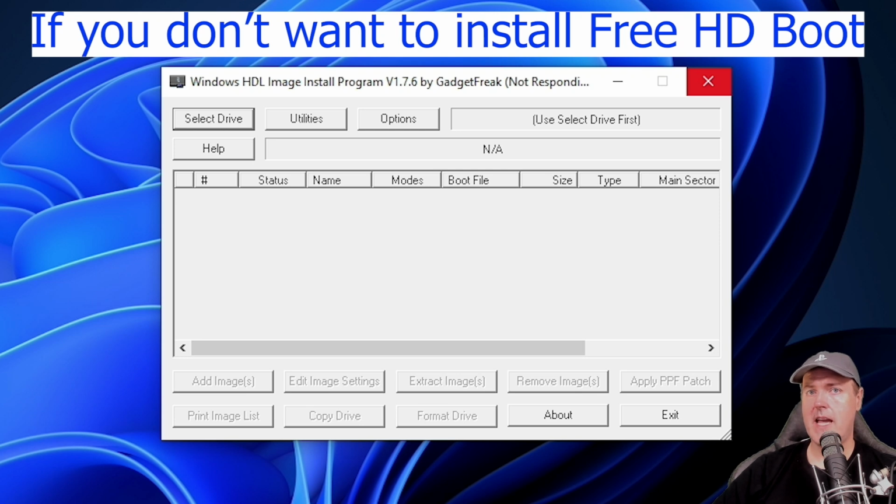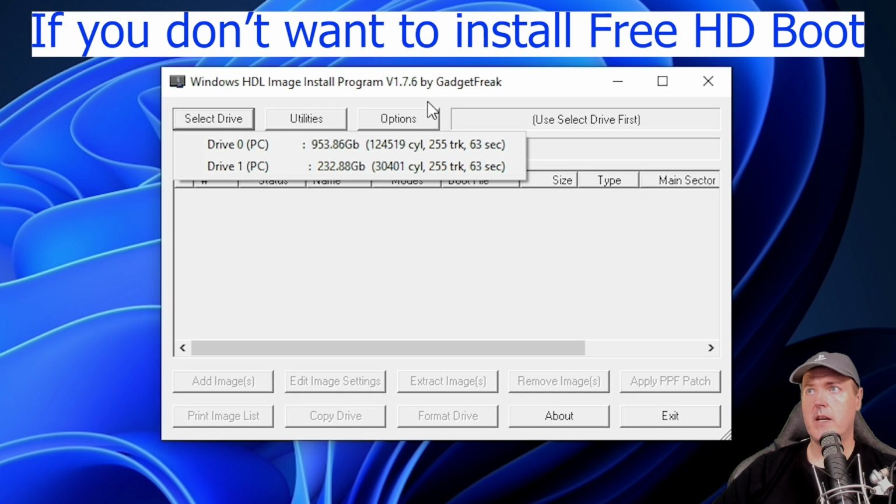Okay, so I decided to add to this video an option in case you don't want to install Free HD Boot, but instead you just want to image an IDE or SATA hard disk drive that the PlayStation 2 would recognize. So if you want to do that, the very first thing you're going to want to do is run this program right here called Windows HDL Image Program, and go to where it says Select Drive, and then we're going to select Drive 1, which is our Maxtor hard disk drive.